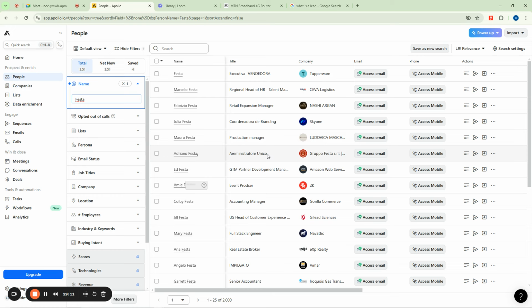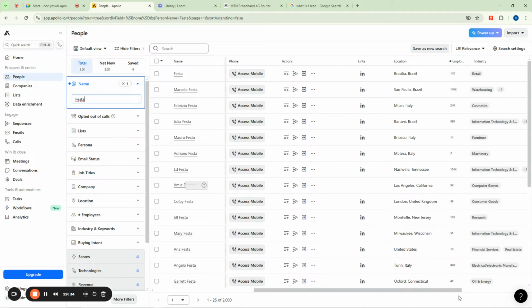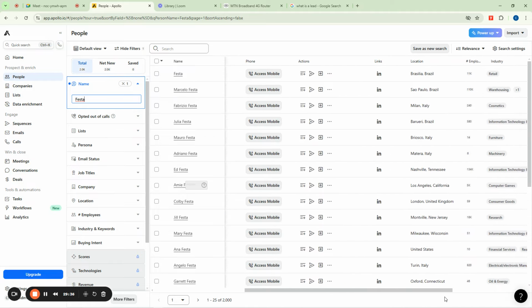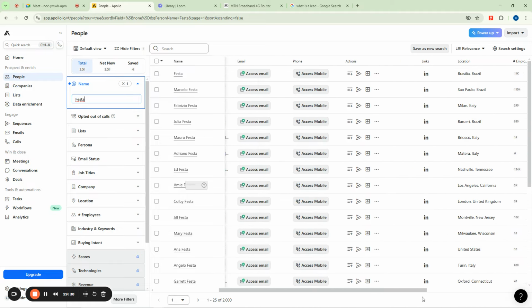Administrator Unico. So you can see you've already known their title or the position they hold in their company. You can see their company name here. This Adriano Festa worked at Grupo Festa. This Ed Festa worked with Amazon Web Services. And if you dig into this email part and phone number, you can still see their email addresses. And with that, you can simply reach out to them and offer your services, since you're selling something that you know they might actually like, right?